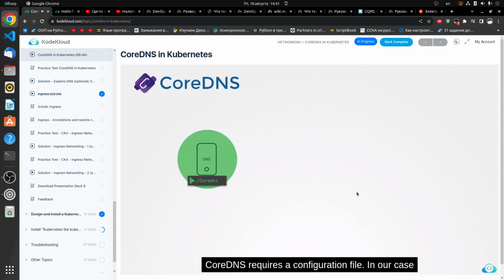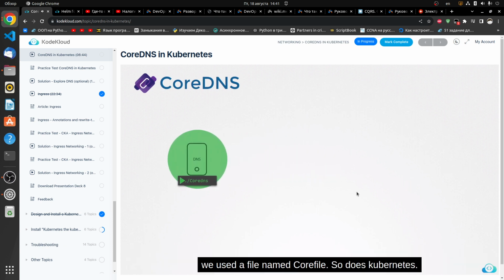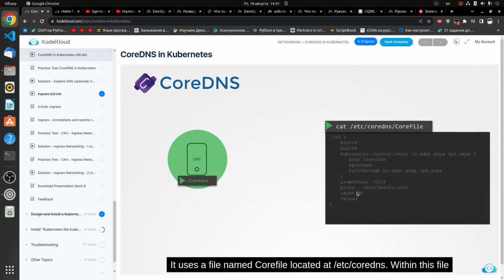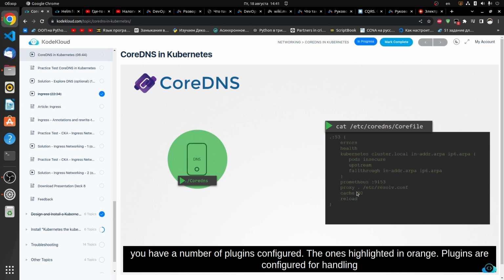CoreDNS requires a configuration file. In our case, we used a file named Corefile. So does Kubernetes. It uses a file named Corefile located at /etc/coredns. Within this file, you have a number of plugins configured, the ones highlighted in orange. Plugins are configured for handling errors, reporting health, monitoring metrics, cache, etc.